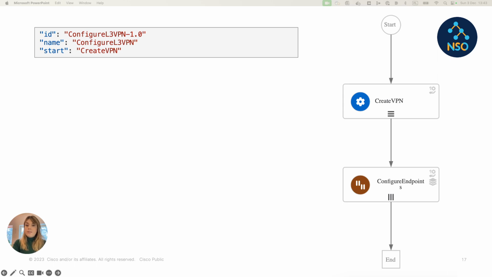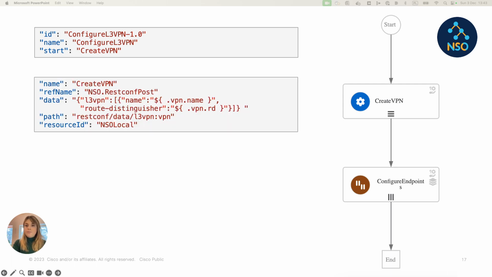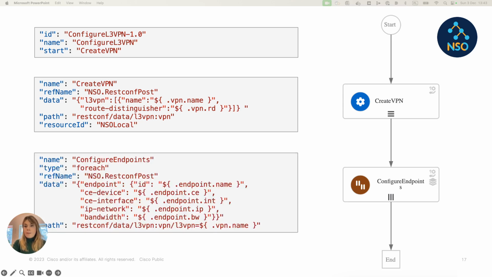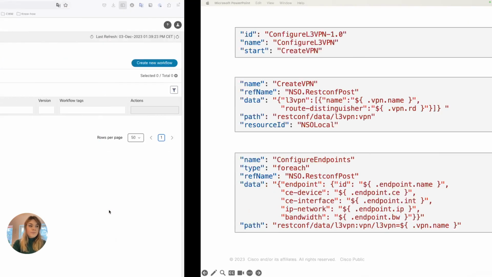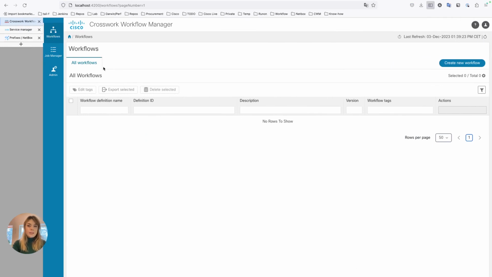First, we'll define the ID, the name, and the start state for our workflow. And then, as the first action, we'll create the VPN, and then we'll configure the endpoints. So let's go now to the CWM web interface and let's try to set it up there.